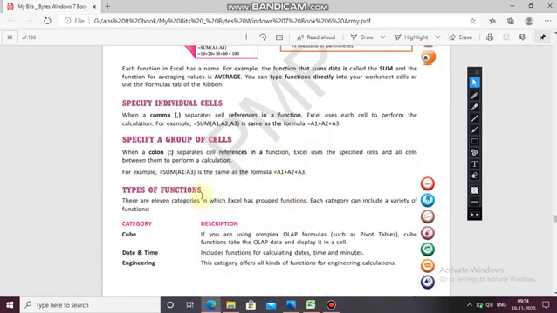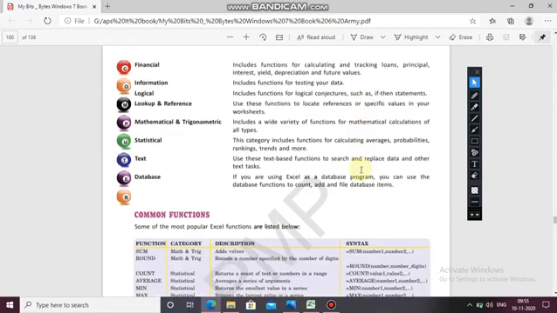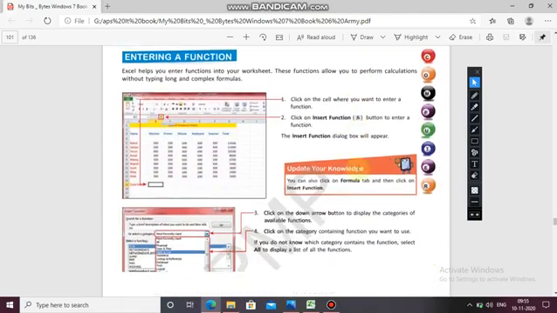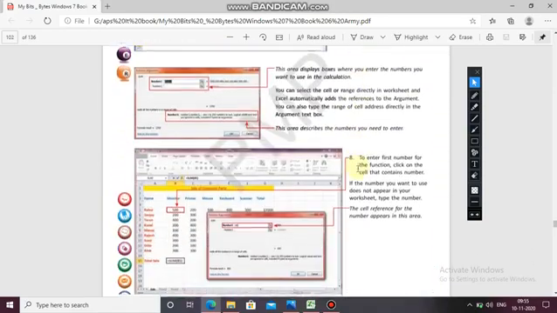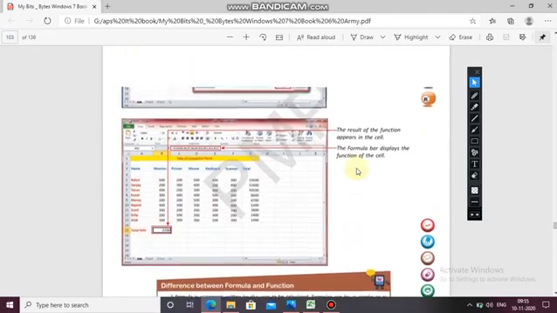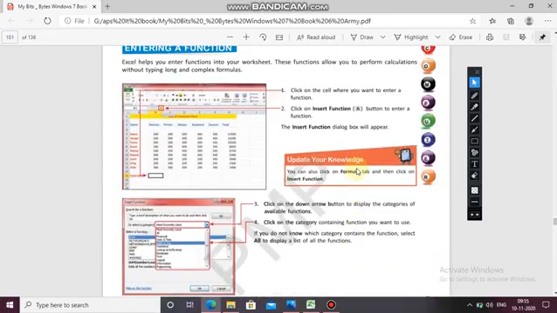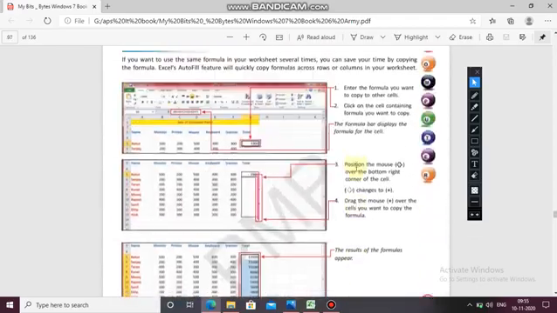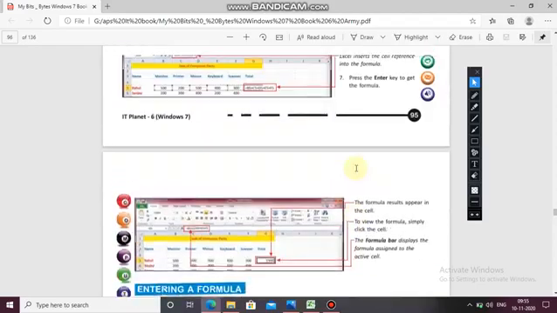Okay, now in the next class we will be discussing types of functions. Different types of functions are given here. Then common functions which can be used in Excel, entering a function, and performing common calculations. So all these things will be discussed in the next class. Okay, and I hope you all are getting the things in your mind clearly. So practice it, revise it. Thank you.